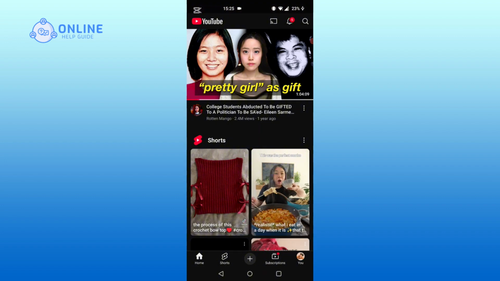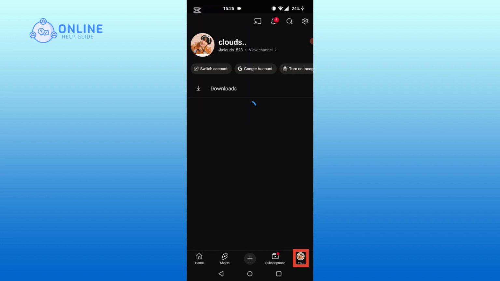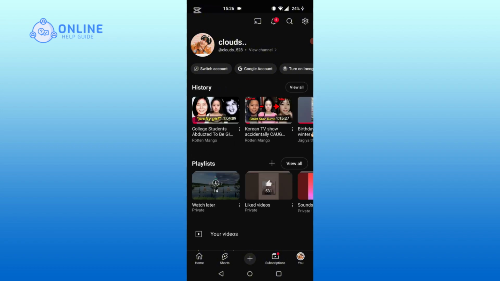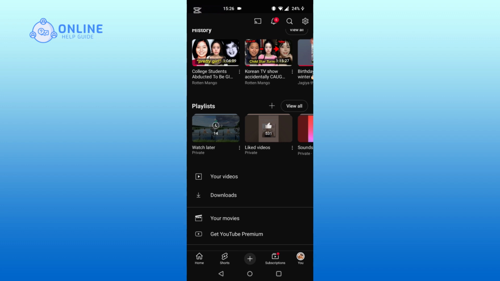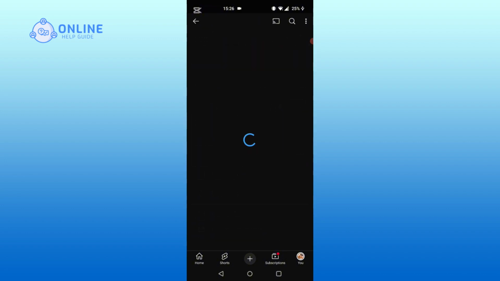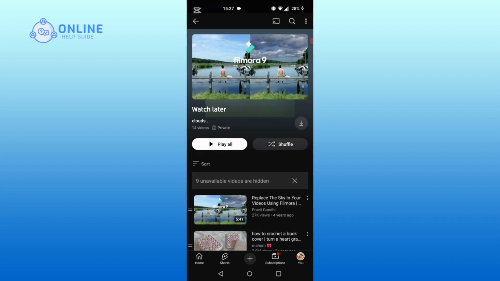Tap the library icon located in the bottom right corner of the YouTube app. Depending on your app version, this icon might also say You. Scroll down to the playlist option. In your library, for the playlist named Watch Later, which is the default playlist for saved videos, tap on Watch Later to view all videos saved there.